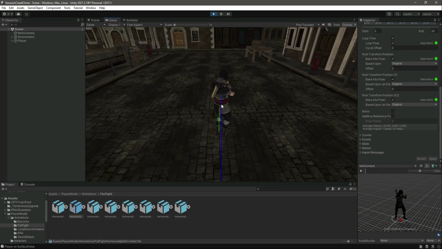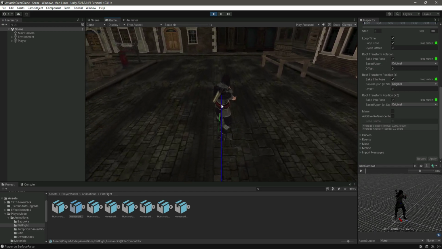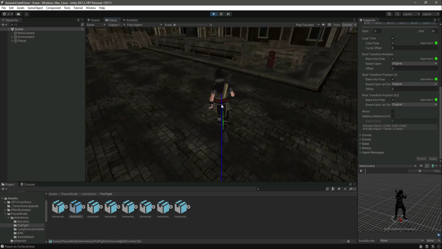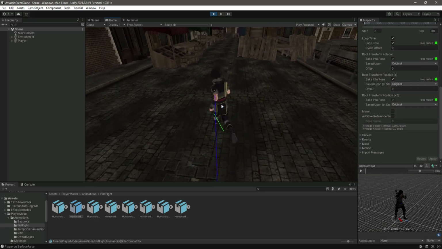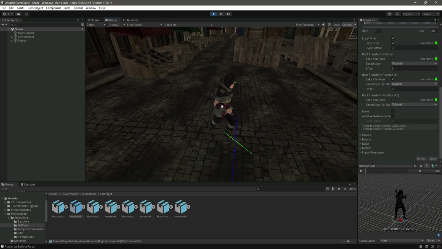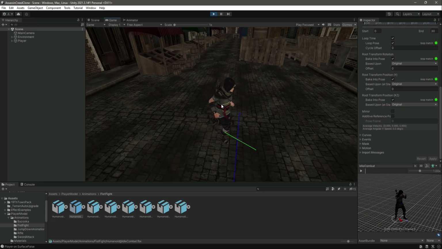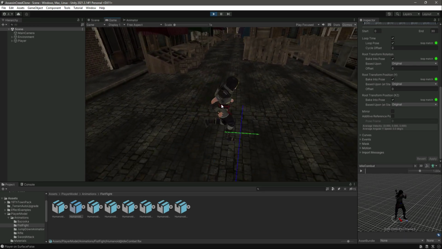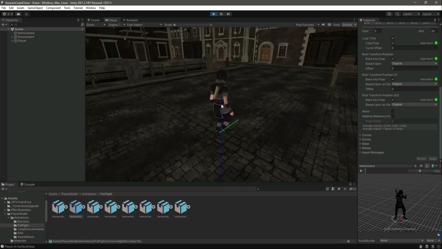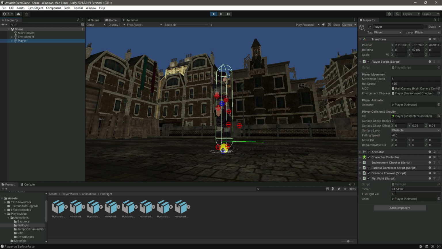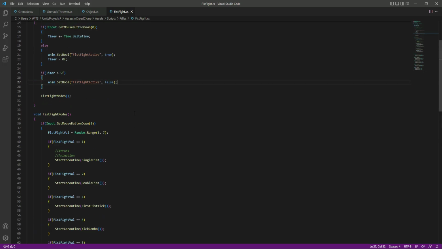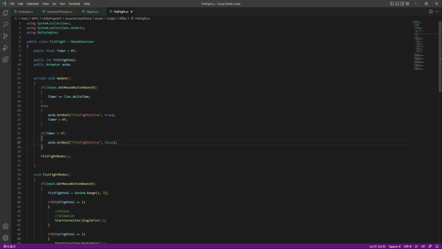But when the fist fight is deactivated, the player gets back to normal walking and running, because when the 5-second limit is exceeded, the player knows that the player doesn't want to fight anymore, so that is why the player gets back to normal. You can set the timer value to, for example, 10 right here if you want to increase the timer, but I will just leave this as 5.